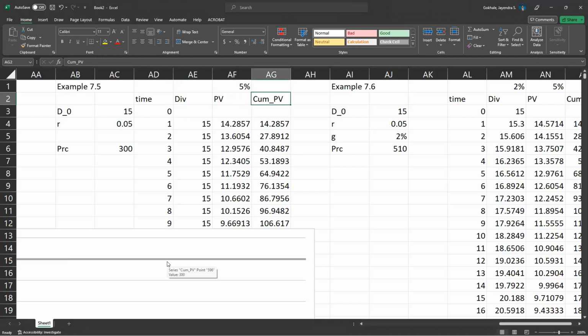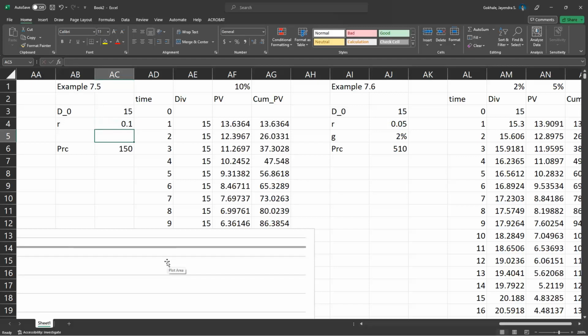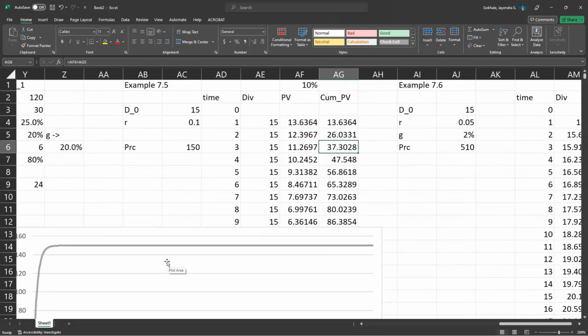So in Excel, let's just link this with this, and then let's link this rate with this rate. Okay, and now all we have to do really is to convert this from 0.05 to 0.1, and everything takes care of itself. So the new price is $150, and we can confirm that on the graph.